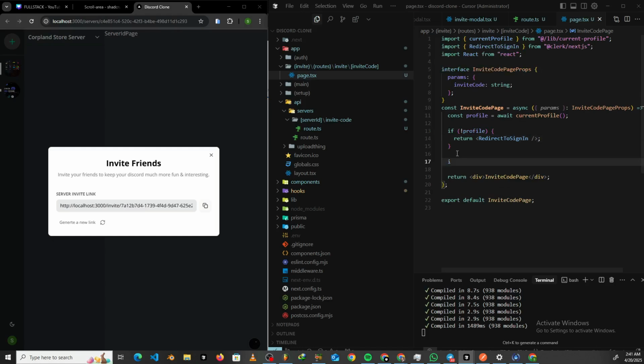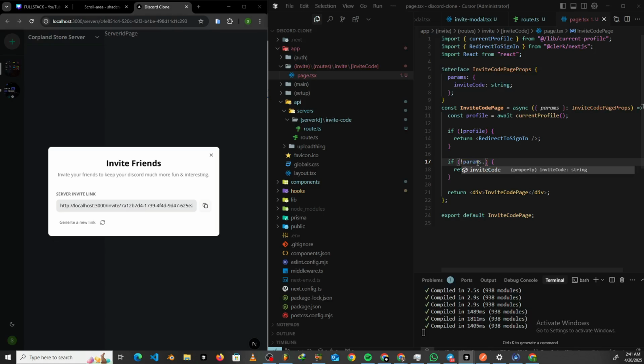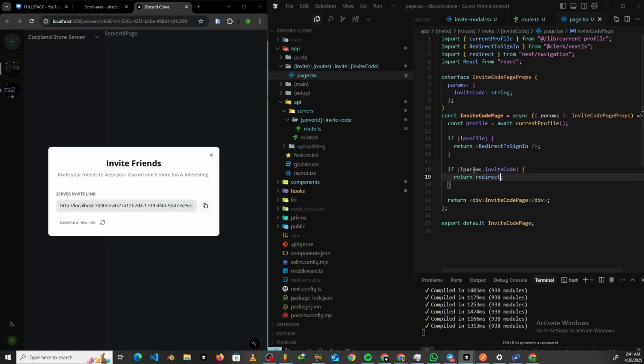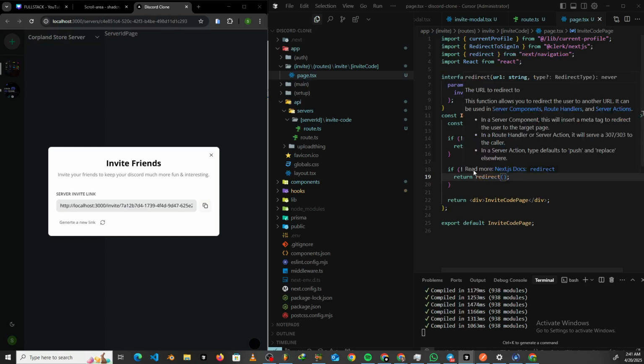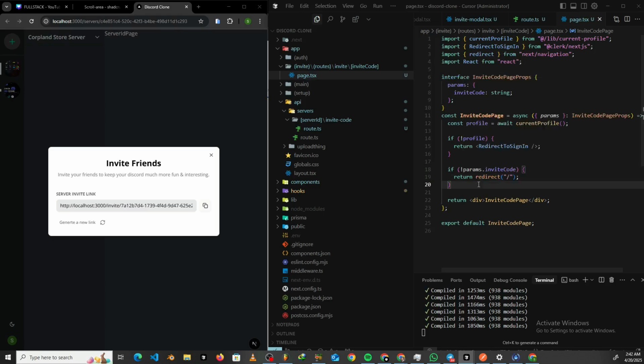So let me quickly copy this as usual. I'll paste it here, and then check if we don't get params dot invite code. What we want to do is just return to home. So we use redirect from next/navigation, and we set it to home just like that. All right, nice and clean.